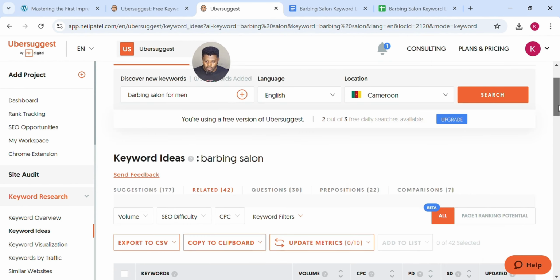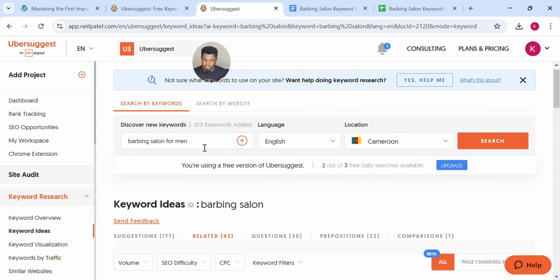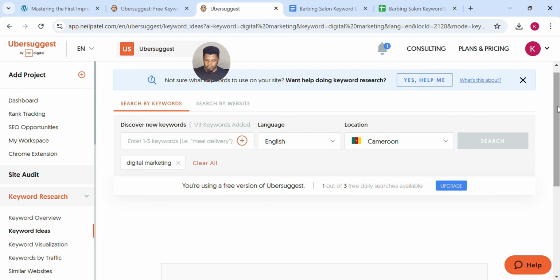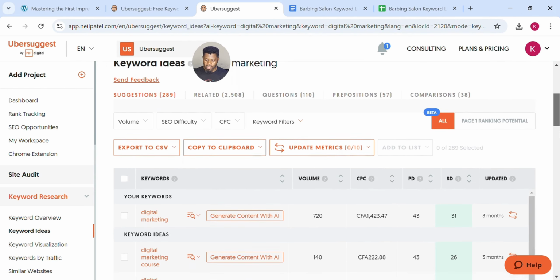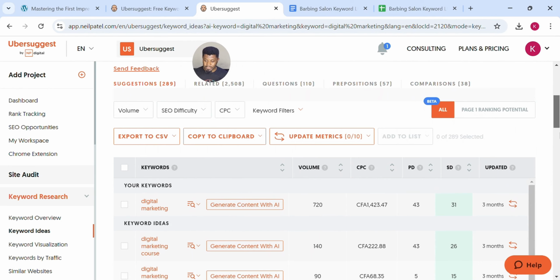So that's that. I want to just conduct the last keyword, but this time I'm going to go away from barbing salon just to show you some of these things. If I say digital marketing and I click on search, all right, so now I am going to show you what you can see now.